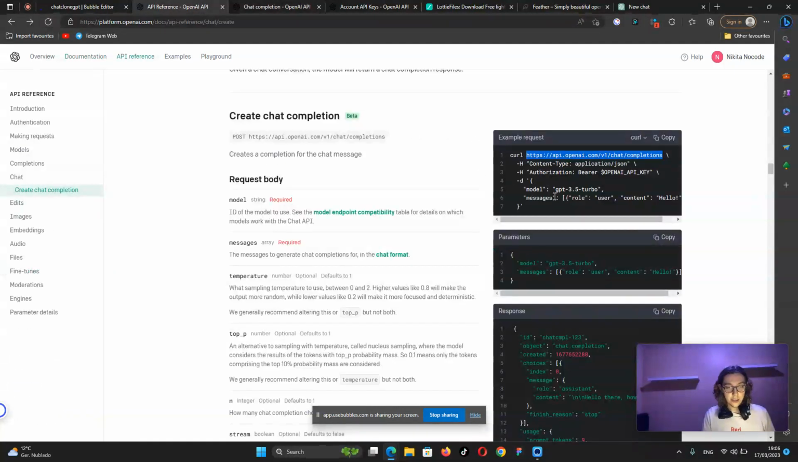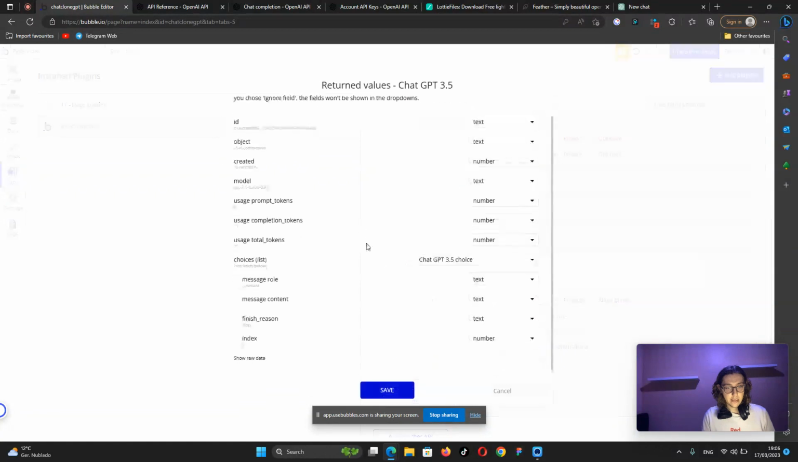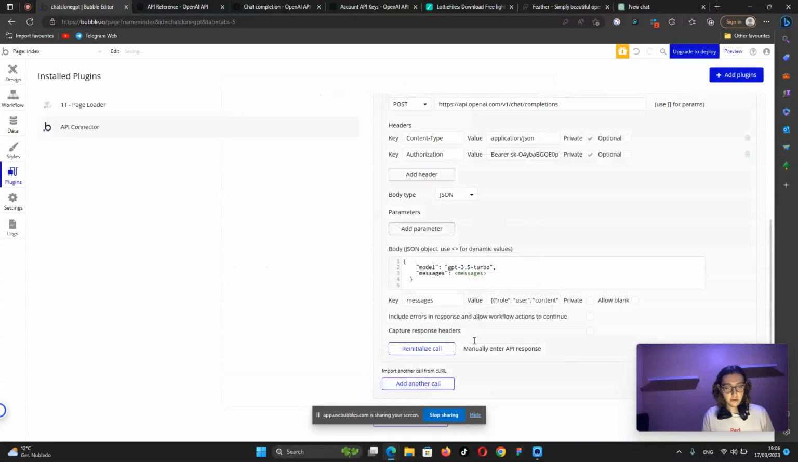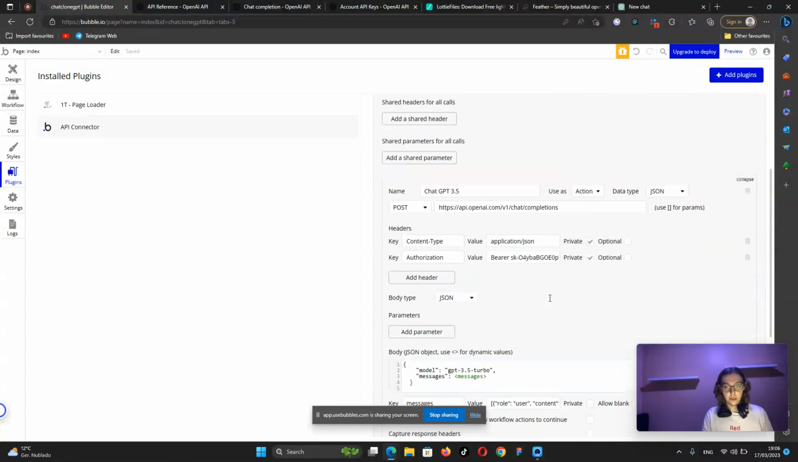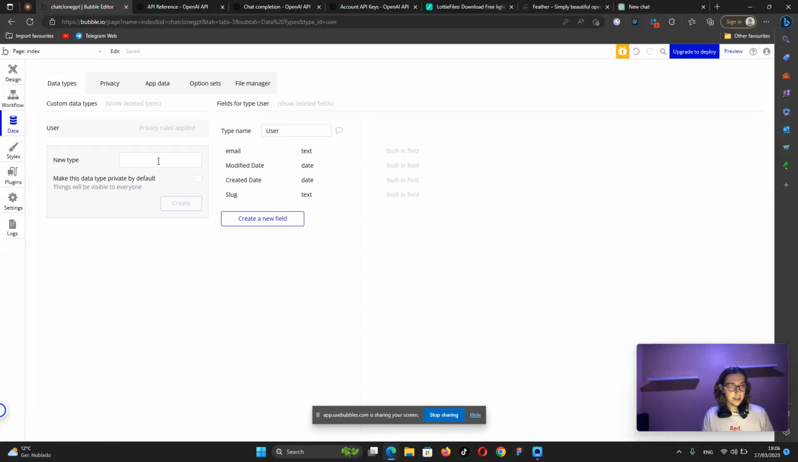Okay, for generation, let's just copy this value again and put it here to reinitialize our call. Okay, it's working, and now we have this value messages dynamic, so we can put data dynamically inside it while using it in a workflow.